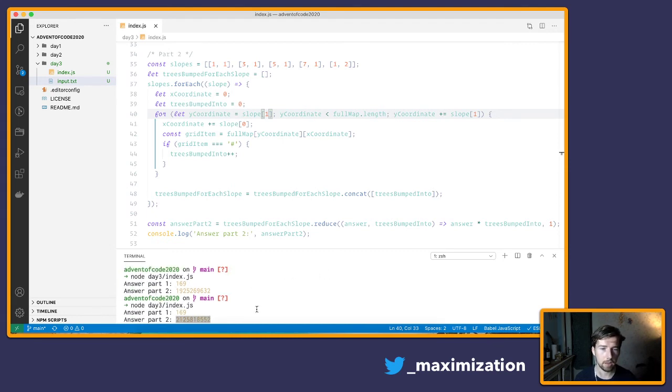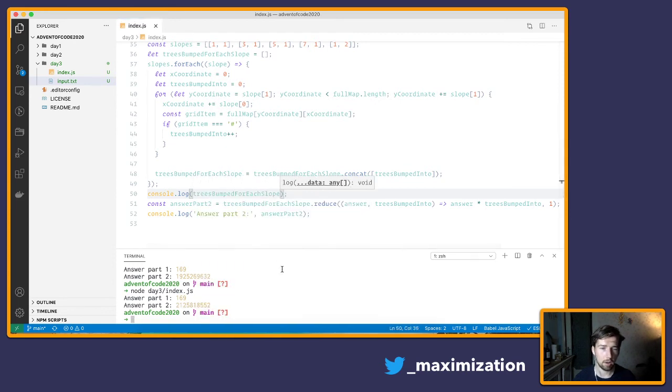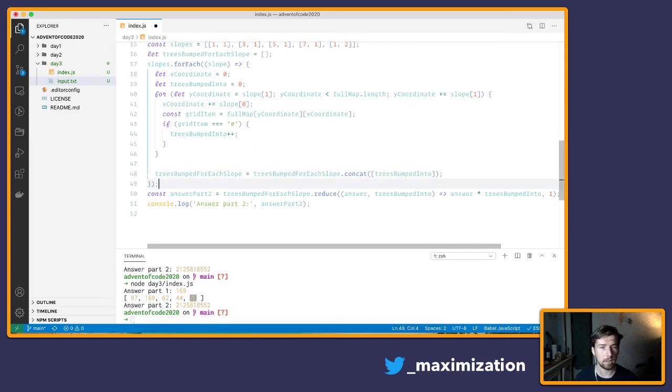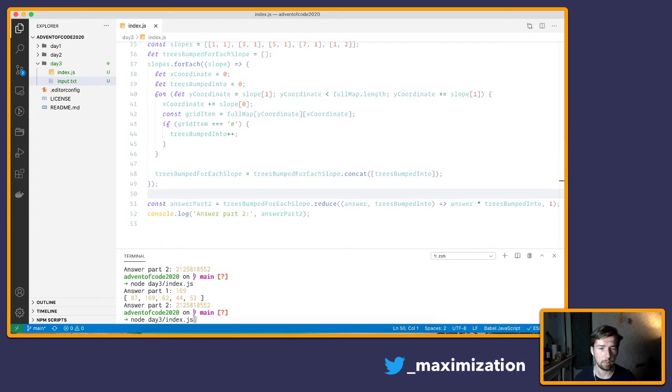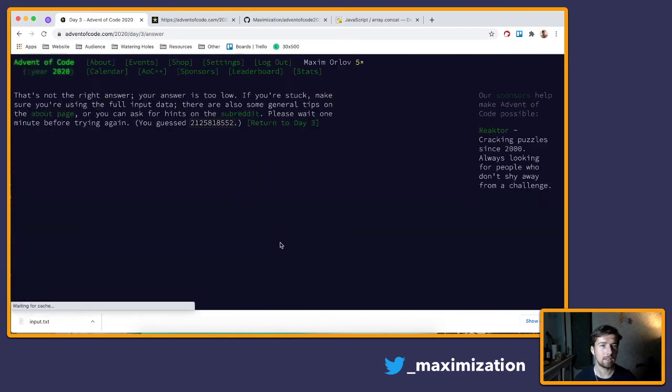We get a bigger number. Yes, we do. I'm just going to console log the trees bumped into for each slope out of curiosity. Yeah, so all the others are the same except the last one. The last one we get like 5 more trees because the slope is different. Yeah, we did not do the traversal right for the last slope. Yes, this should be the right answer. Pretty confident. No, it's still not right.